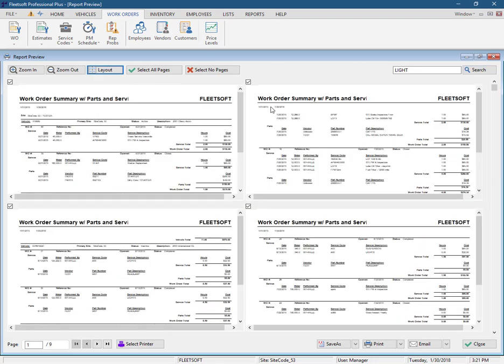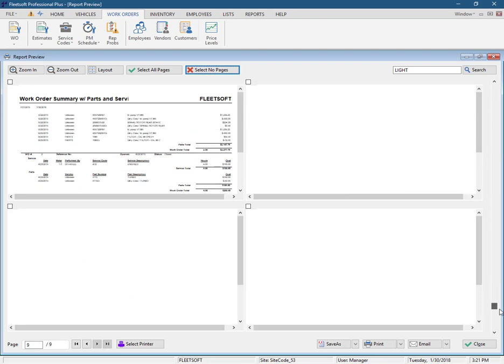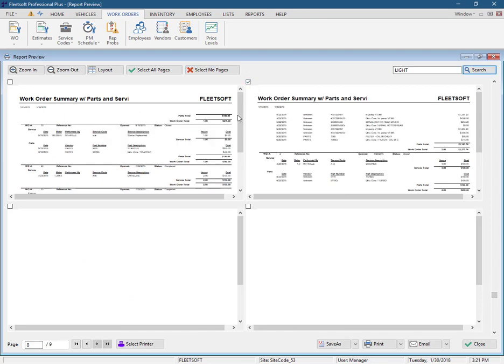Also, part of the layout is you can choose with these checkboxes up here which ones you want to include. So for example, you can select all or select none of them and say I just want to print the very last page. I'll go ahead and choose the very last page, and that way it'll just print that one.